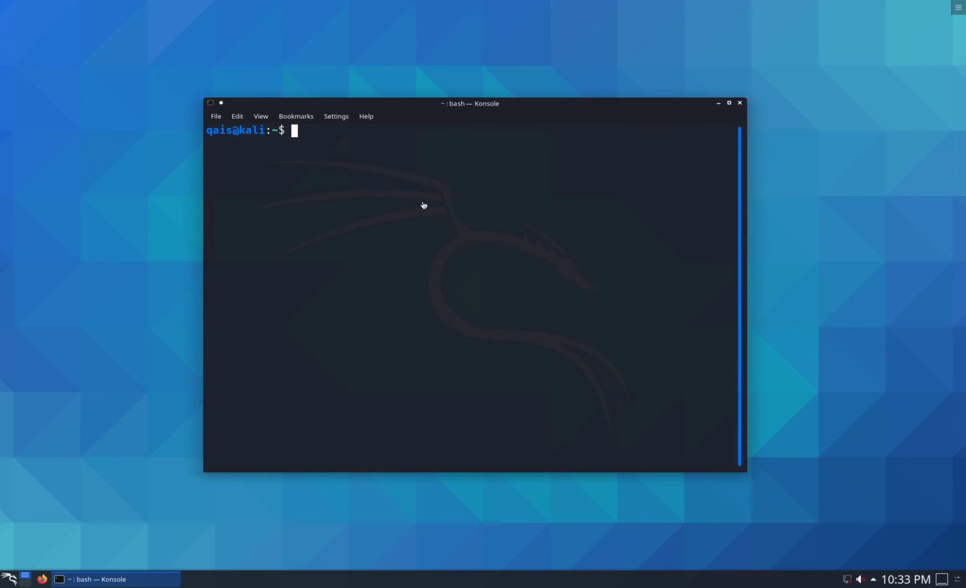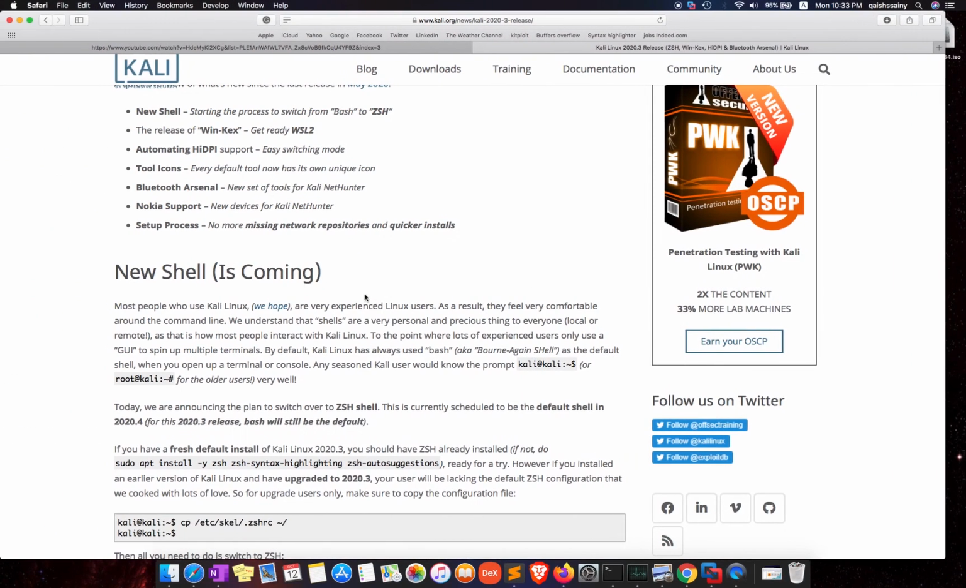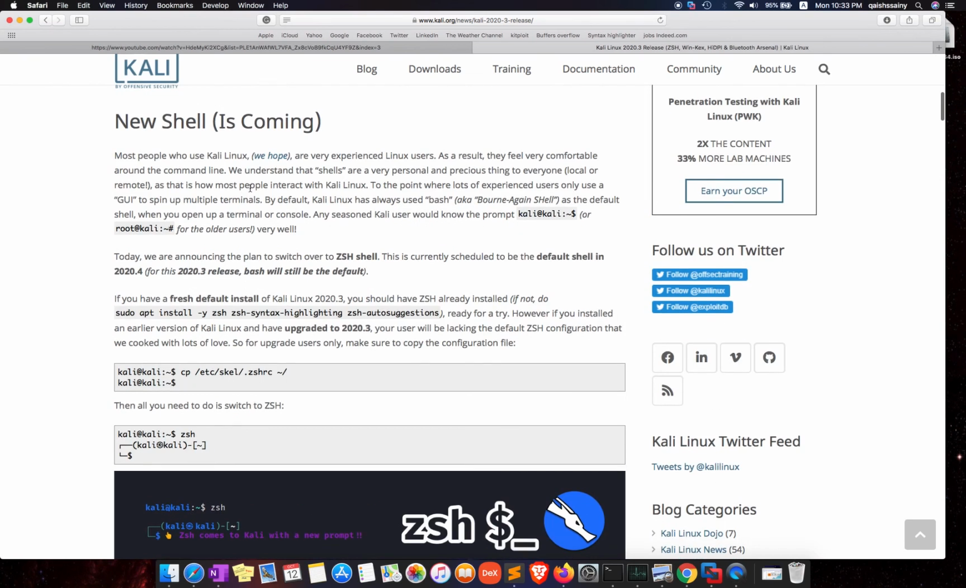So how do we do that? Let's first see whether we have that shell installed or not. Here you see shells. ZSH, we have it here. If we type ZSH, see, we are having it, but by default this is not set. Okay, how can we configure that?